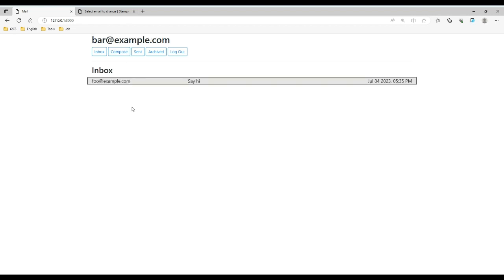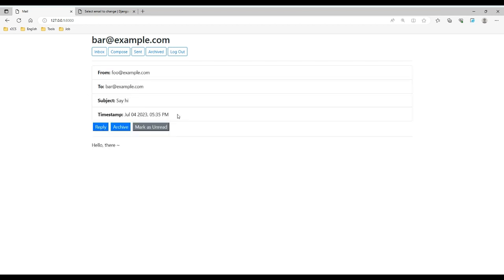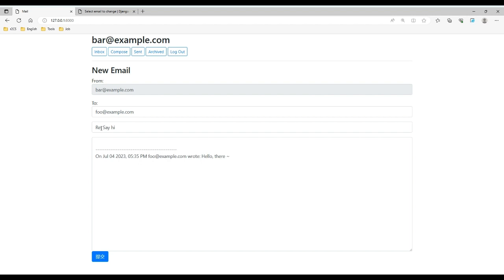Five, reply. Allow users to reply to an email. When viewing an email, the user should be presented with a reply button that lets them reply to the email. And when the user clicks the reply button, they should be taken to the email composition form. Prefill the composition form with the recipient field set to whoever sent the original email.